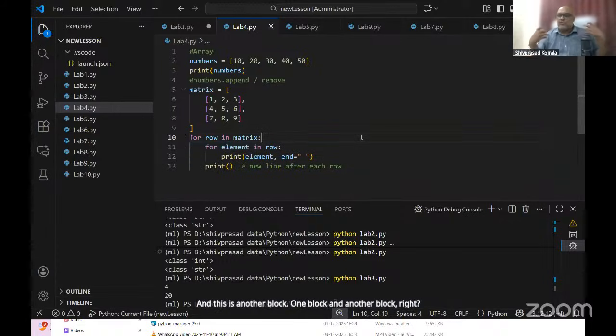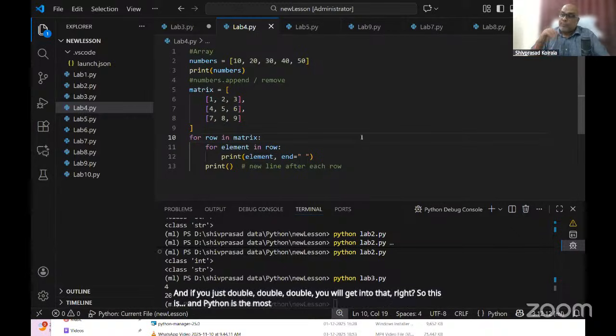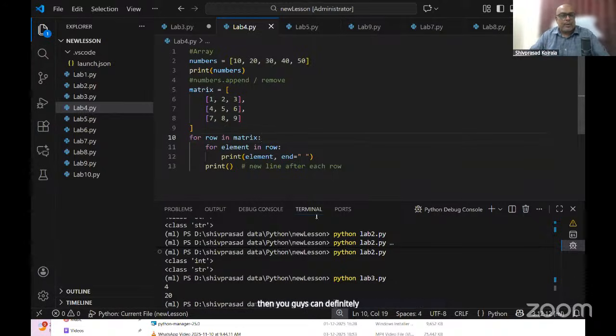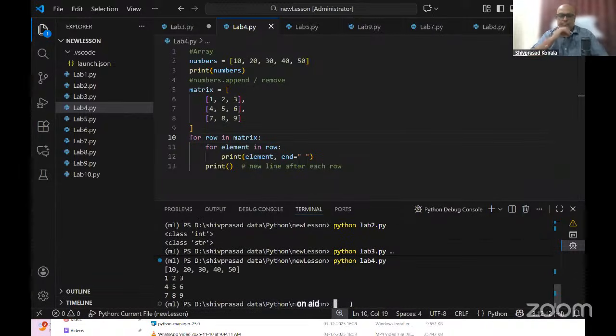See, it's very easy. If you just understand 10, 15 things of any programming language, right? And if you just dabble, you will get into that, right? So this is, and Python is the easiest one, because if a mathematician can write code in this, then you guys can definitely rock, right? So again, this is lab 4, right? Easy. Good. So there it is.